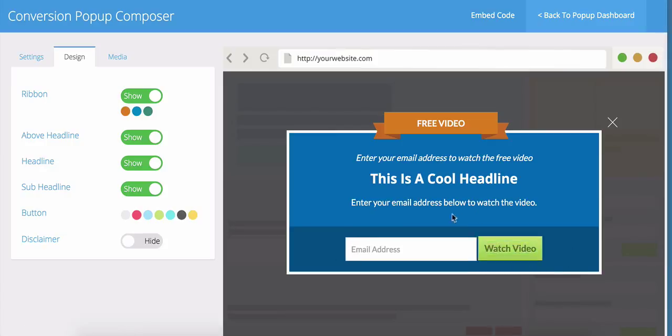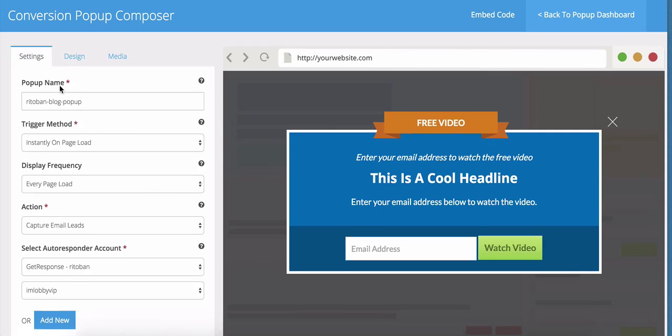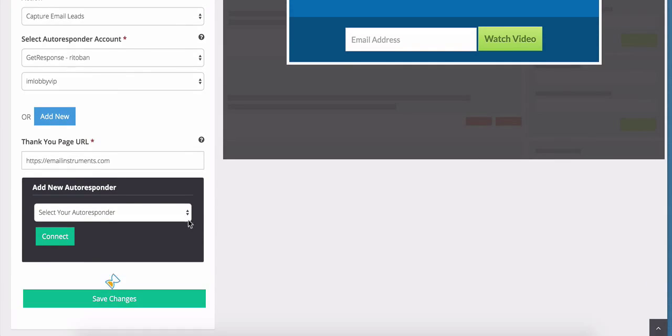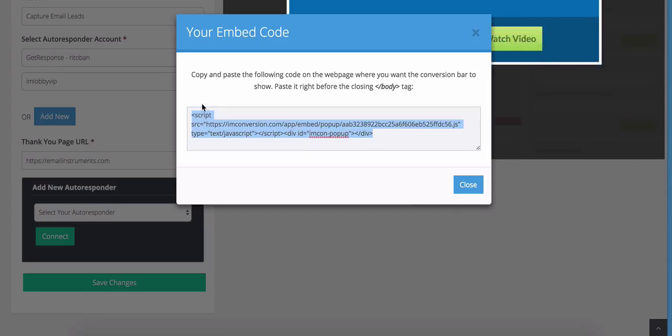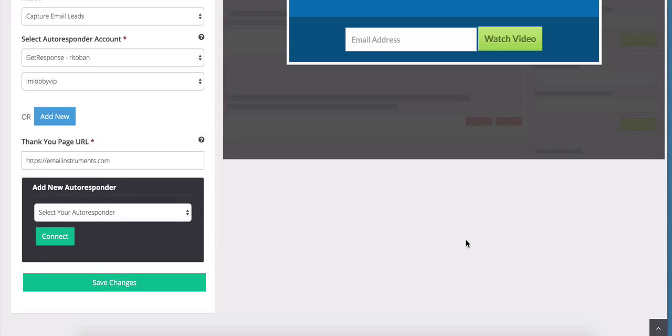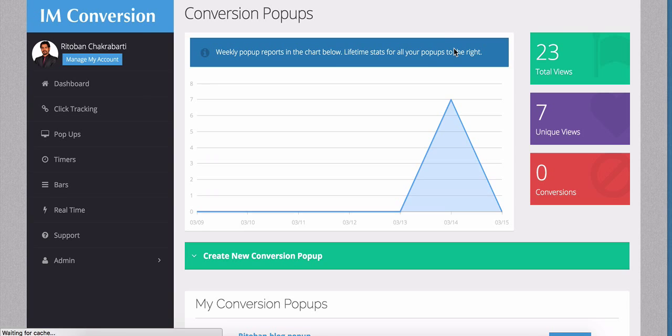All right, that's it. Once you've made all these changes and you're happy with the way the pop-up looks, you can go to the settings tab again and click on save changes. Once you have done that, it will show you the embed code that you need to place. This is the one small code that you need to place on your website to start displaying the pop-up. Even if you're on WordPress, you can just place it in the theme editor, and I'll show you that in just a while once we have created all the other widgets as well. Okay, so let's just close it for now. Let's go back to the pop-up dashboard.